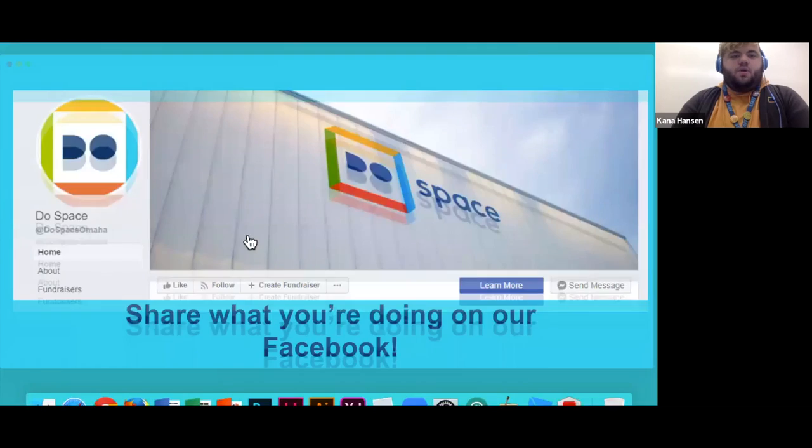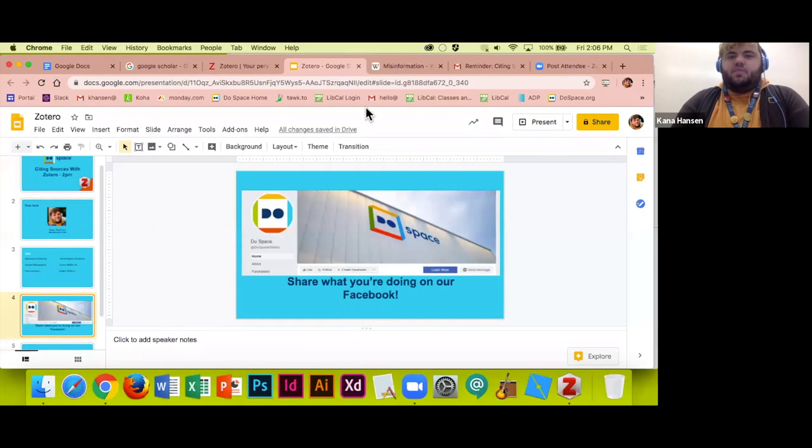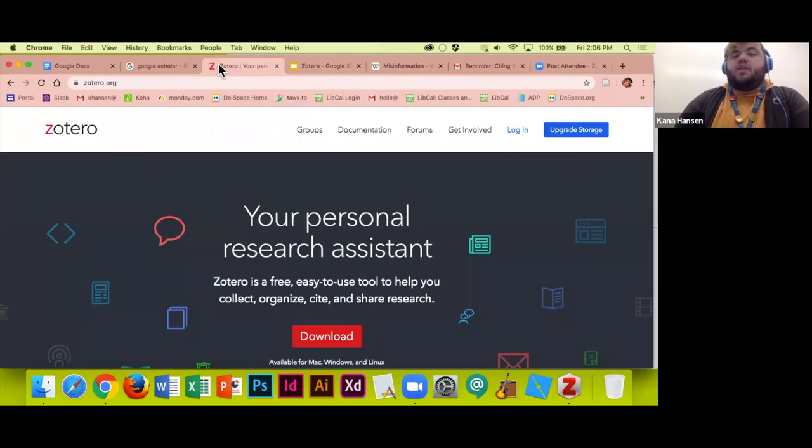And then I'm going to exit this presentation. I'm very minimalist when it comes to slides. I like to actually just show you what I'm doing. So the first thing I'm going to do is show you what Zotero is. It's not the only tool we're going to be using today, but it's probably the most advanced tool.